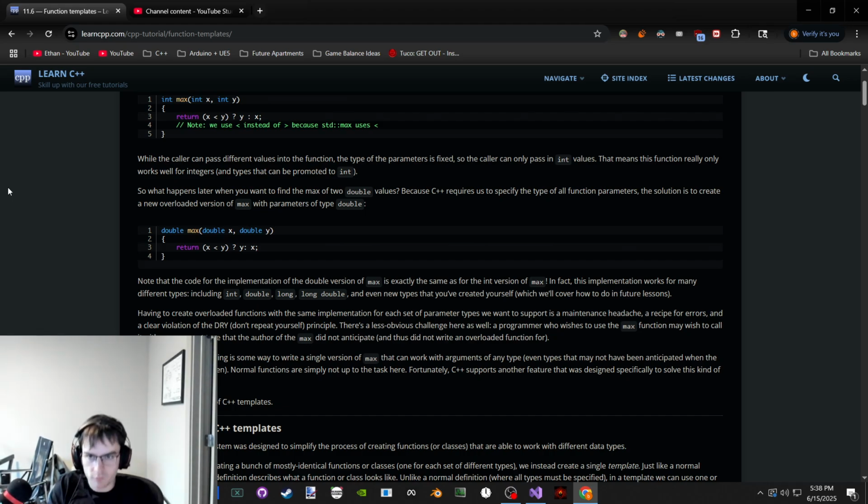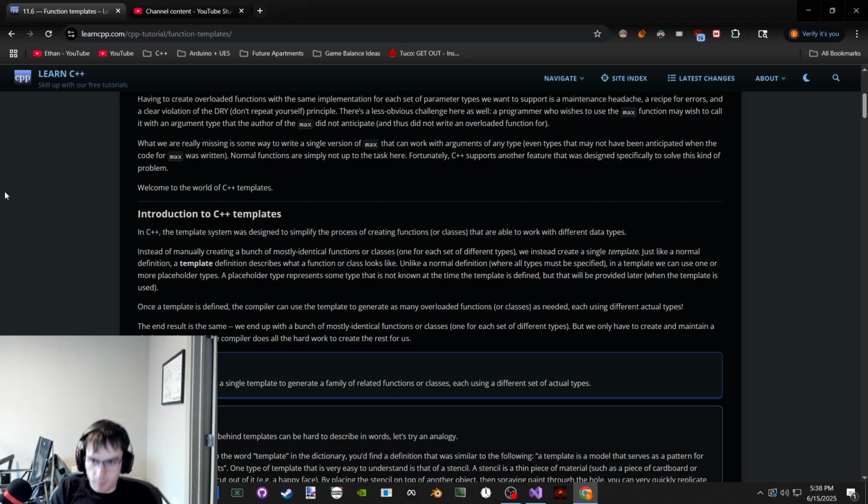That way we can have one function that handles different types of parameters without having to convert them all to the same type. Templates. They simplify the process of creating functions or classes that are able to work with different data types. So instead of making two functions, one for one type and one for another, we can do one for all.